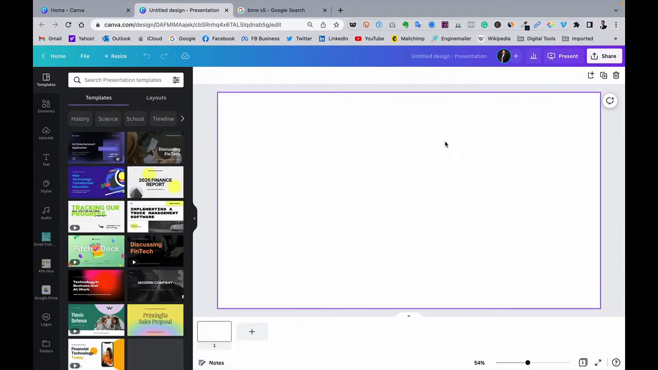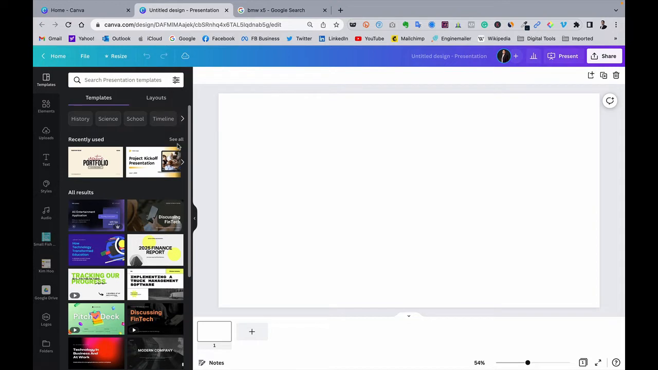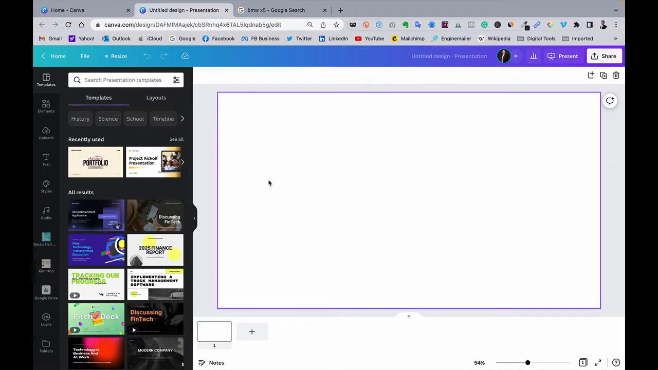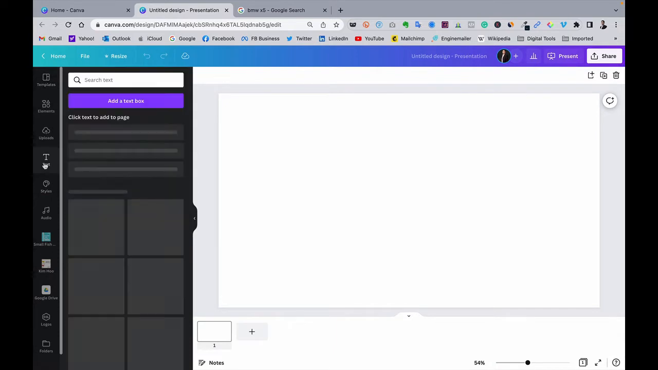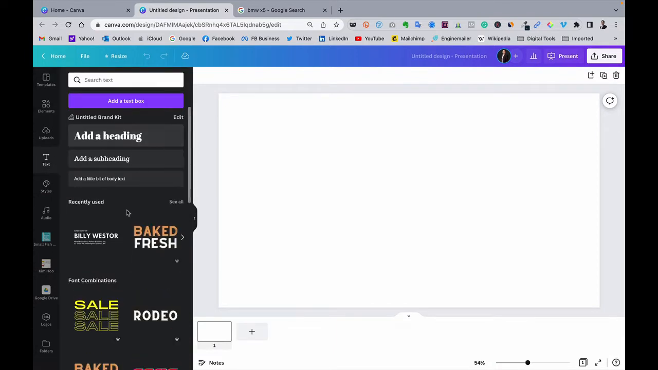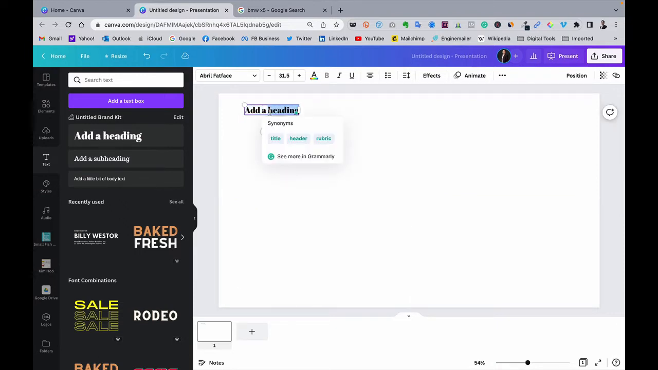Over here, of course, you can select whatever available template that you have, but for me, I will just use a white blank Canva. Then you can click on text over here, right? Then you can select all the text design, or you can just click here, add a header. Header will be added. You can move it out here. Then you can just rename this.